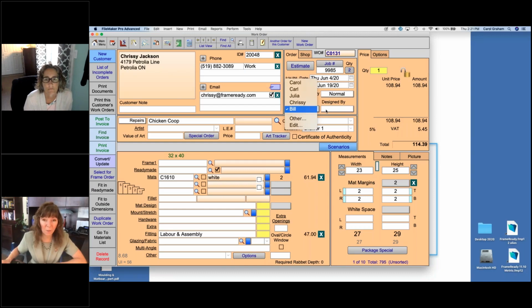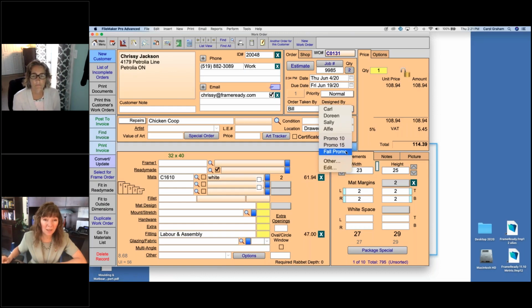You can use it however you want, but the intention is that if I had a designer coming in, I want to track how much money they're bringing into my shop and how much I'm discounting. Down here, I've got my promo codes, like a fall promo that I'm running, or anything that you're running. It could be a fall sale. You can call it whatever you want.